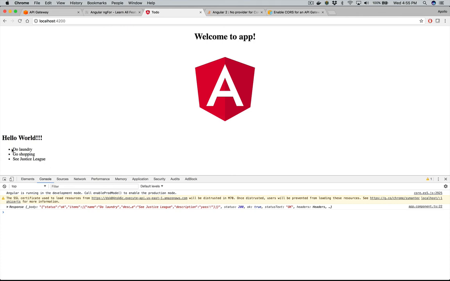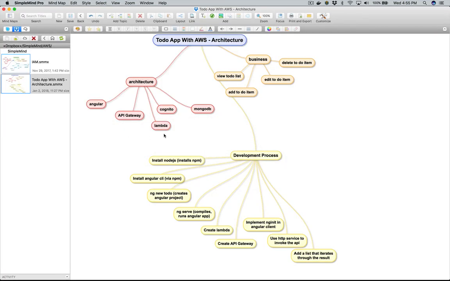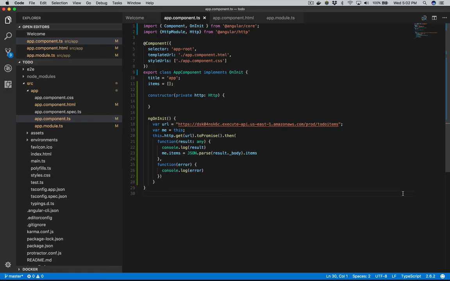What we've got is our Angular client, which calls an API gateway, and Lambda is returning data to it, and we'll incorporate MongoDB into this as well. Alright, so the next thing we'll do is incorporate MongoDB on our data side so that we can actually interact with real data and update and get data.